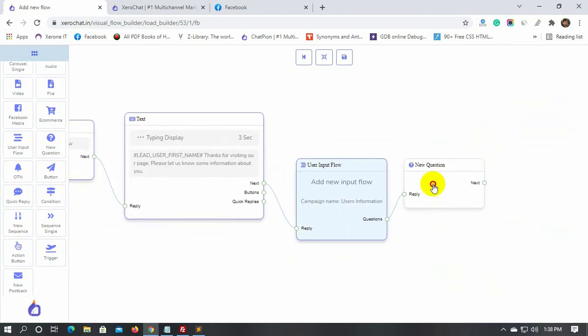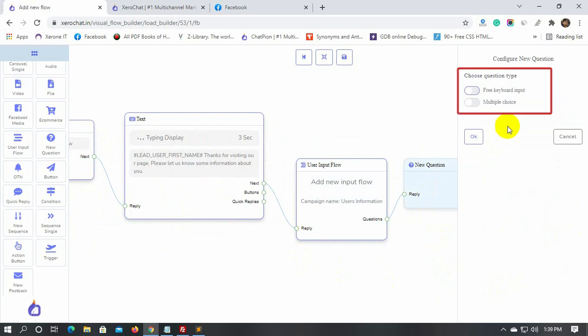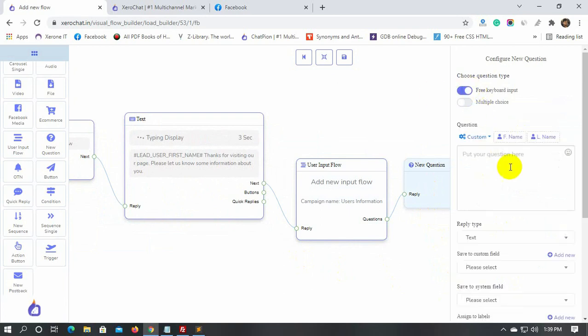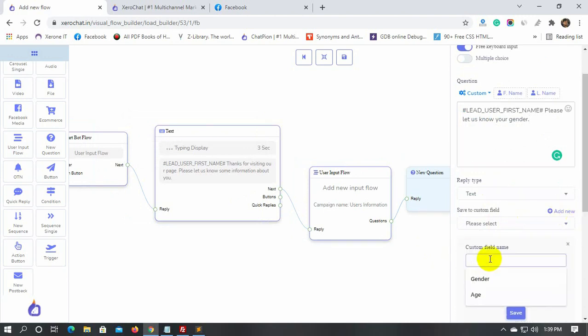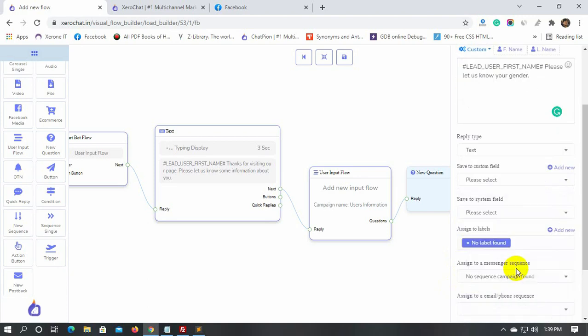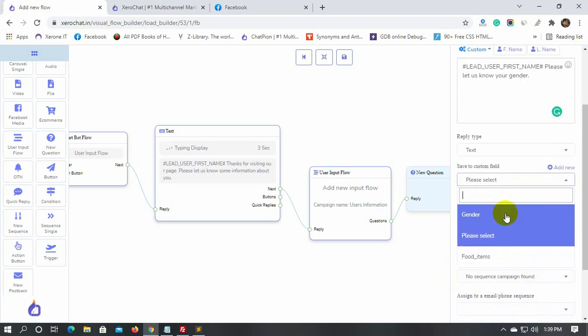Let's configure the first question. We can create two types of questions, one is free keyboard input and the other one is multiple choice. I am selecting the free keyboard input type. Write the question here. Select the reply type. We will store this answer in a custom field variable. Let's add a new custom field. Now, select the custom field.